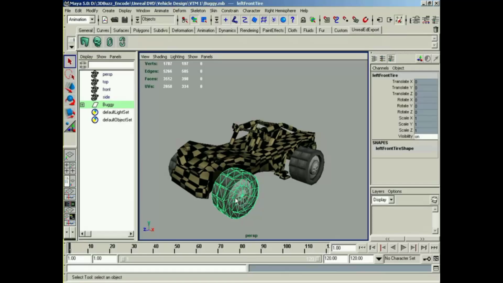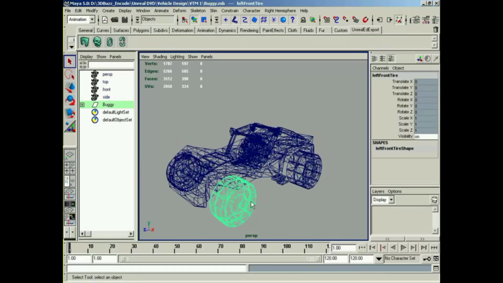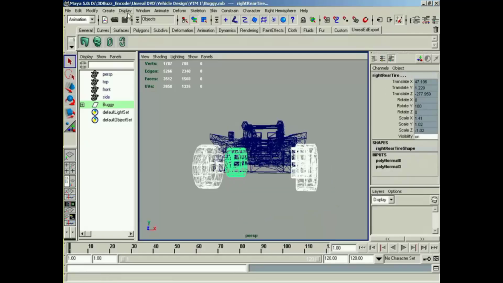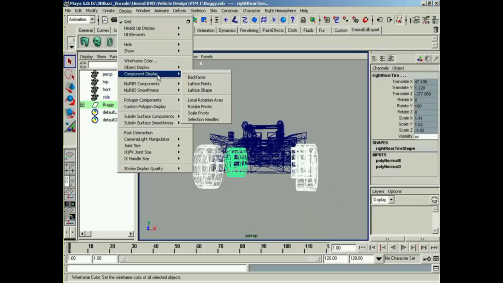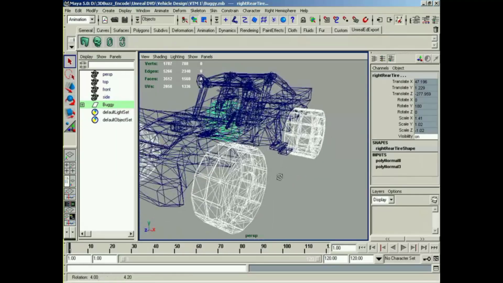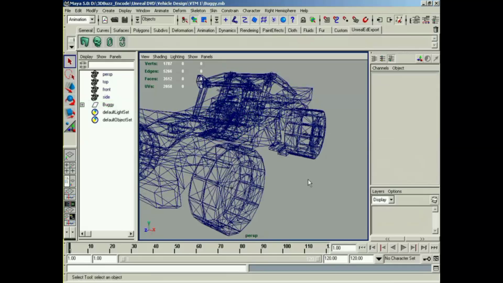That's right. So an easy way to do this, if we switch over to wireframe, is we can grab all 4 of these wheels, go up to Display, then Component Display, and Selection Handles. Now, if you look inside, we have the exact center of each of the wheels. So we can create our joints and snap them to these points. So a lot easier.